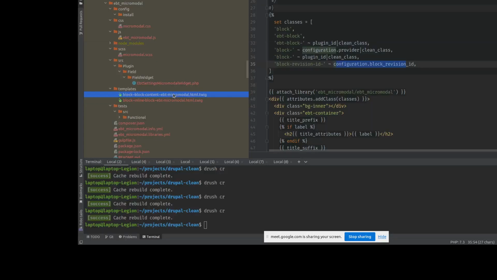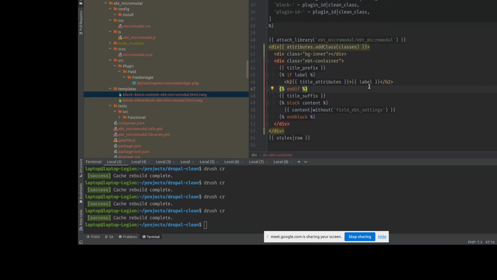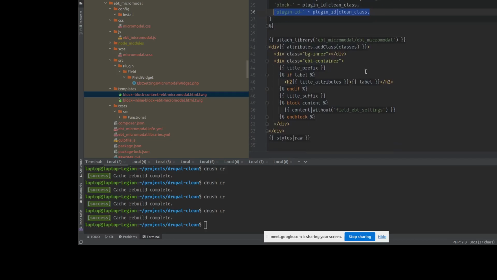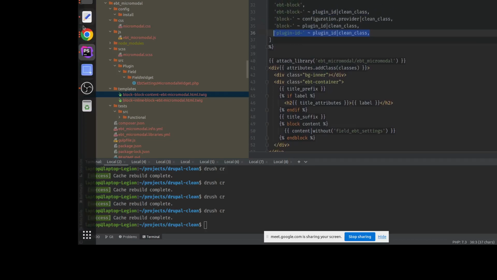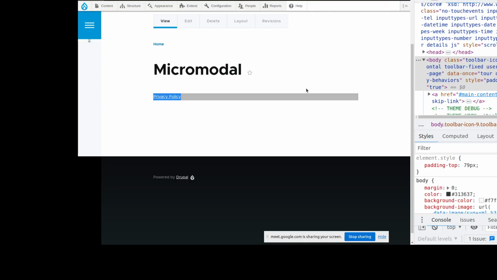For inline blocks in layout builder we have block revision ID. For usual blocks in block layout we have plugin ID, but you can use it to define unique ID for block. You can use plugin ID and block revision ID.